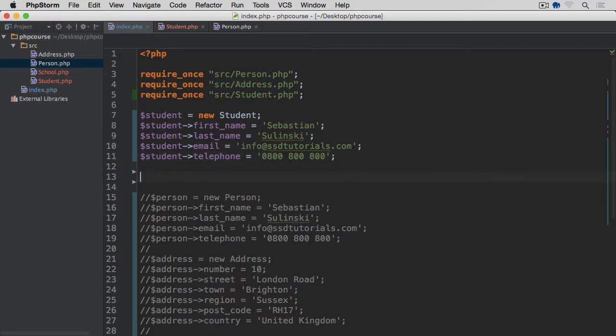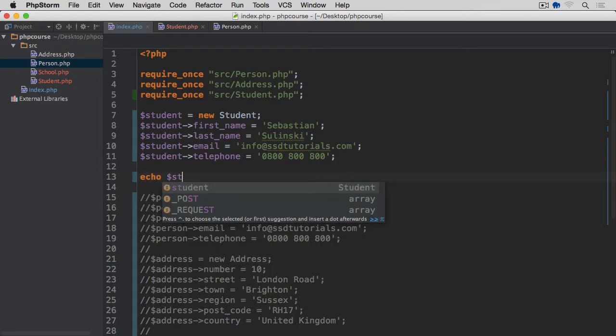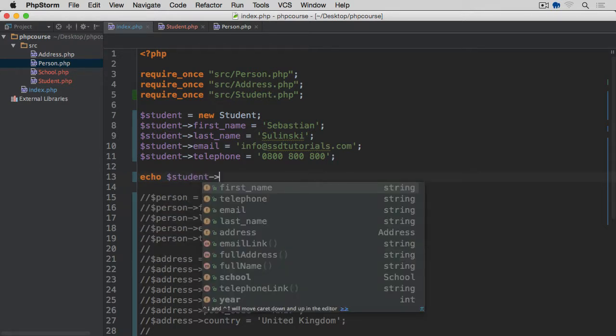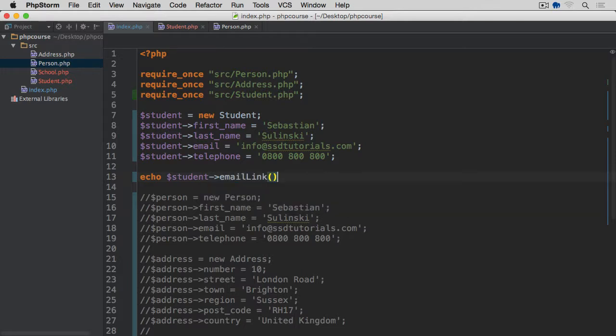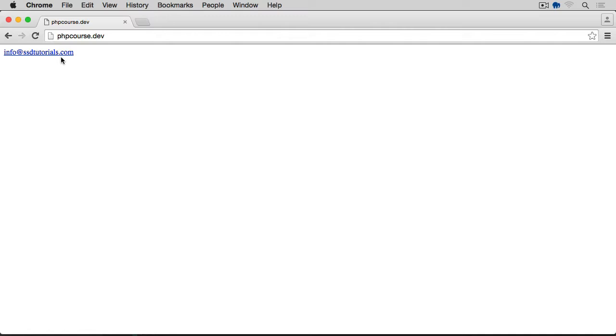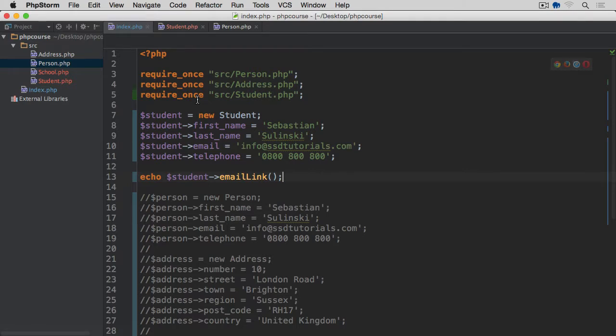So now if I'm going to call echo student email link, save it and preview it in the browser, and you see that it works exactly the same as before when we're using just the person class. But if we go back to the editor, let's actually add those other properties.